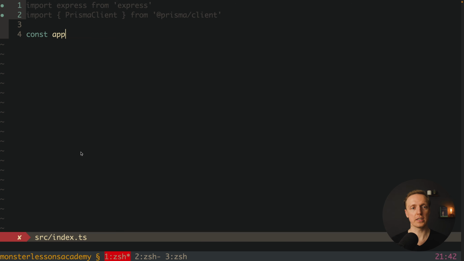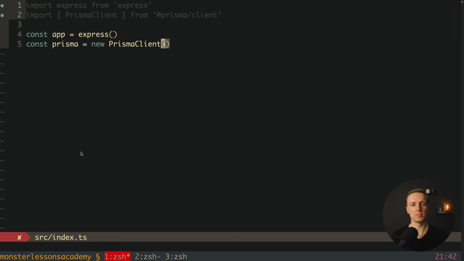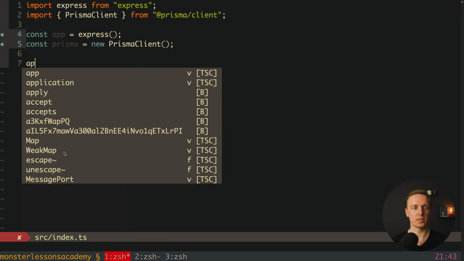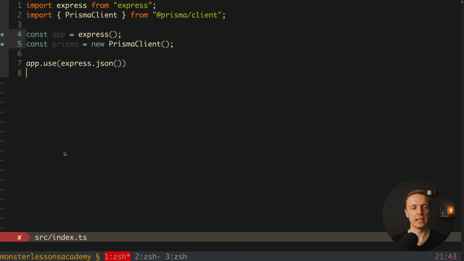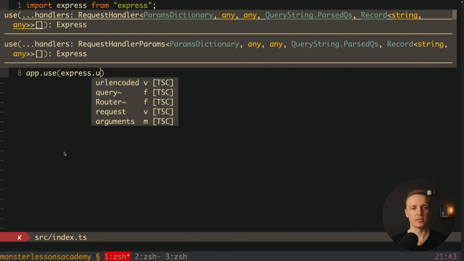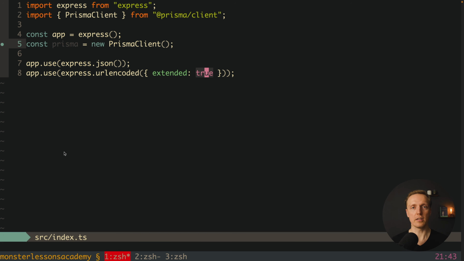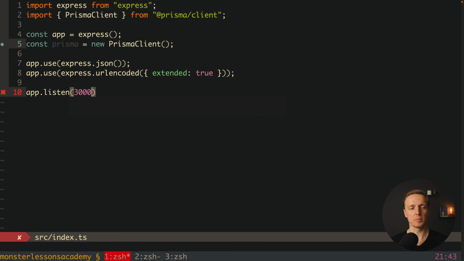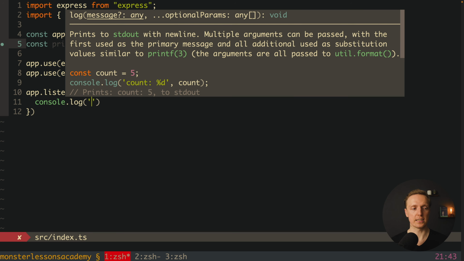Now here we need to create our app, which is an Express app, and we want to create prisma by calling new PrismaClient. After this, we want to make sure that we can parse the body correctly. This is why here we call app.use and provide express.json, and also app.use express.urlencoded, where inside we provide extended: true. Now we're on the safe side and we can parse the body of our request. After this, we can listen to our application on port 3000, and here I want to write a callback that our application has successfully started.